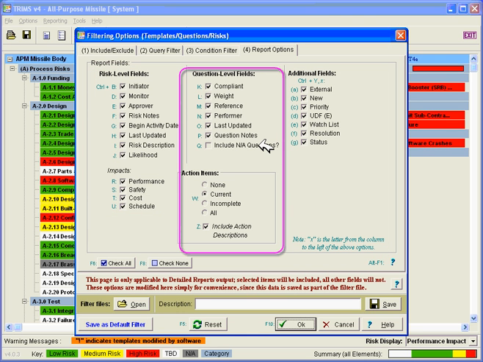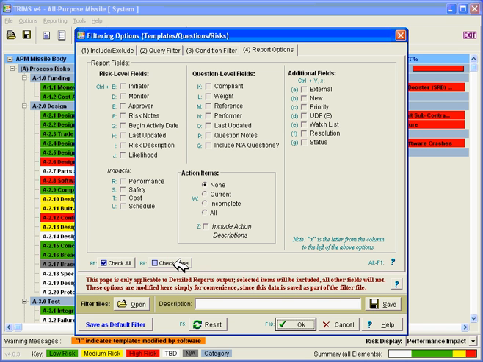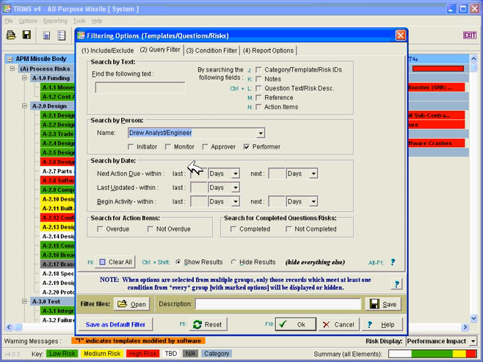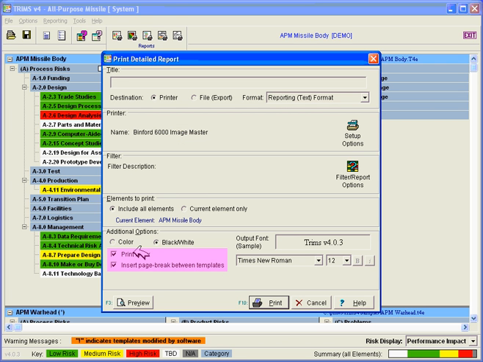For our purposes, let's assume that we want to generate a report showing all of the actions assigned to Drew Analyst. We'll begin by clearing all of the check marks, and then let's check the compliance status, the weight of the question, the reference information, the last updated date, and the current action item. Now let's go to the query filter and filter the data so that we include only those questions where Drew Analyst is the performer. There are two new options for generating an index and for inserting page breaks between templates.